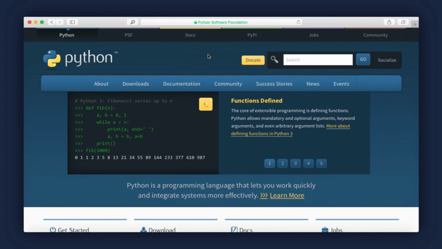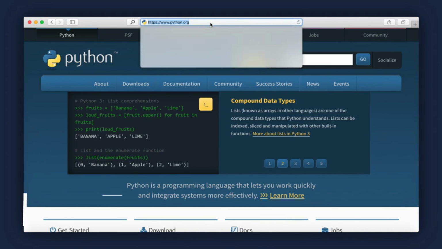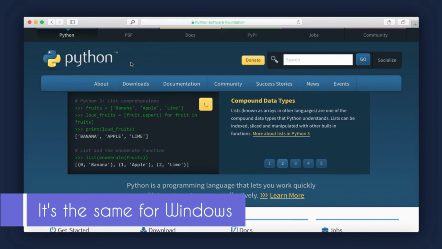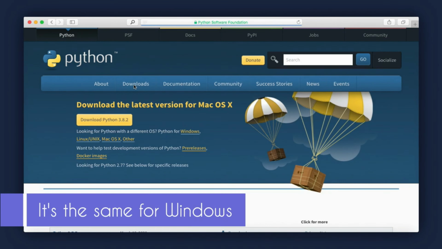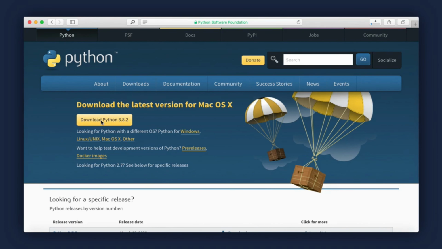In this section, I'm going to show you how to download Python on your computer. So the first thing I want you to do is open up your browser and head over to python.org. On this page, click on Downloads. Here, you can download the latest version of Python. So let's do that.